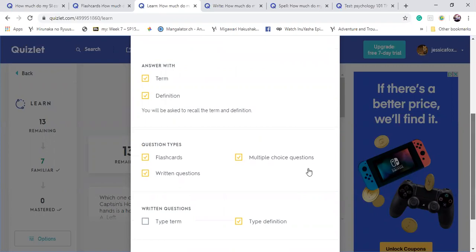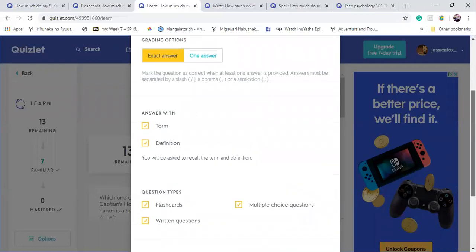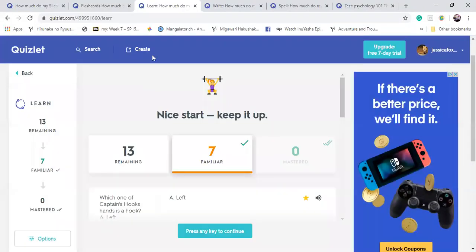The different types of questions: like flashcards, it will just show you a flashcard and ask whether or not you know it. Written questions, it will show you a question and you have to write out the answer. Multiple choice, it could give you a term and you have to choose the definition, or give you options for the different definitions that go with that term. And it keeps track of your progress. So keep answering these questions correctly and then you'll get to mastery.